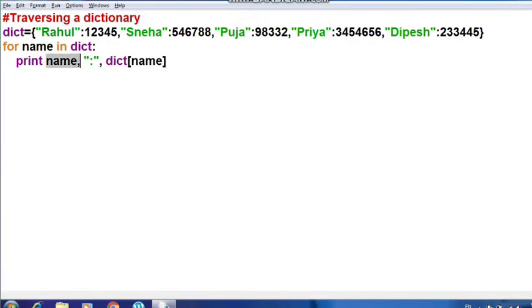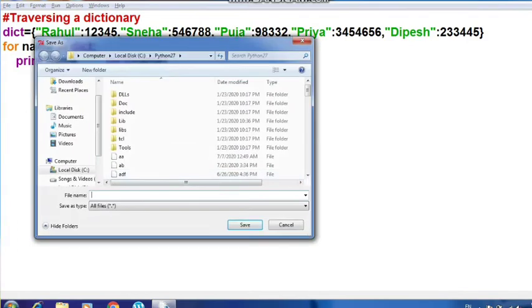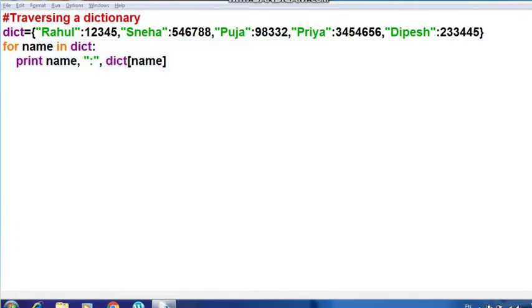Suppose the first one accessed is Rahul, so Rahul will be printed, and then the colon sign will be printed because I have written that in double quotes. Now what will be printed if I want the value to be printed? I have written that in the dictionary, whatever the corresponding value is with this name, it should be printed. So if you write the dictionary name and the variable name with which you are accessing the dictionary, it is going to print the value of the dictionary. So let us execute the file and understand it in a better way.